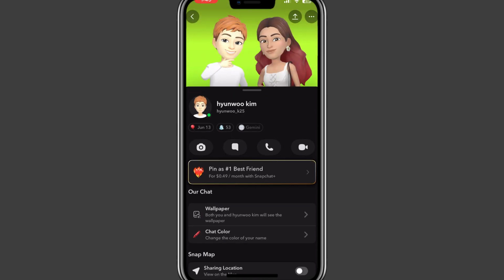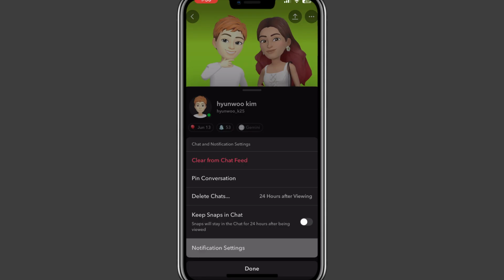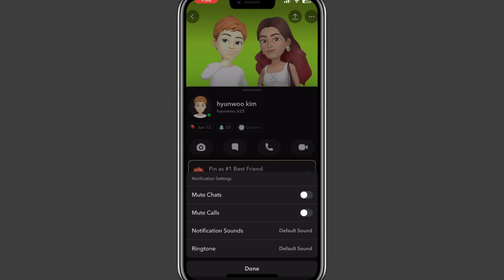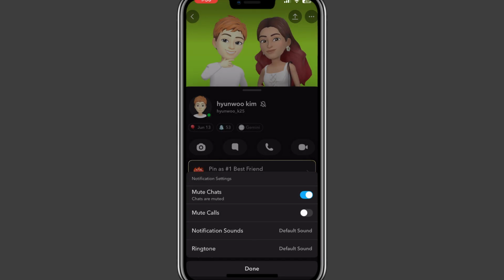Now from here you can click on these three dots at the top right. Now here you can see chat and notification settings. Click on it. Now again tap on notification settings and you can see mute chats and mute calls right here. Toggle this on. You can just choose until I unmute them. You can also mute calls like this until I unmute them.